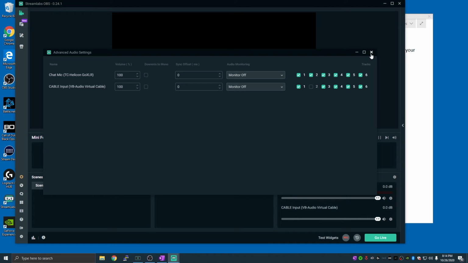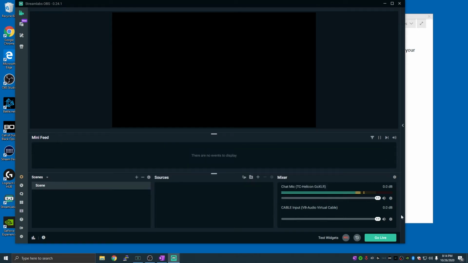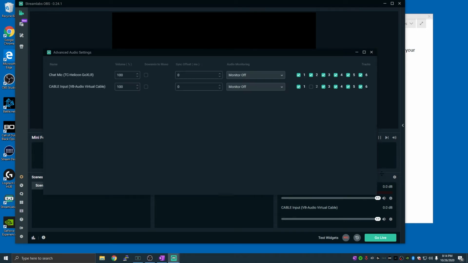And that's it. You'll want to do one more thing so that you make sure that you can hear the content that you're playing through that virtual audio interface. You want to come back into the advanced settings and change the cable input to monitor and output.